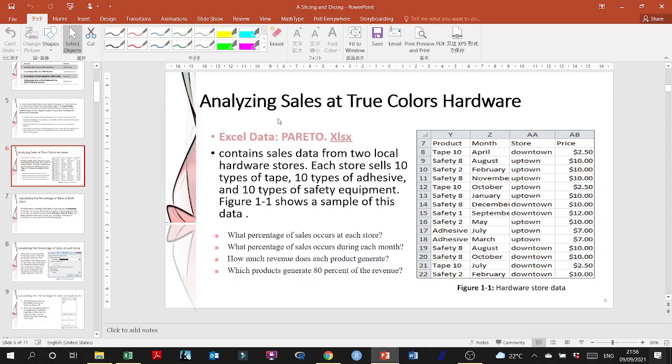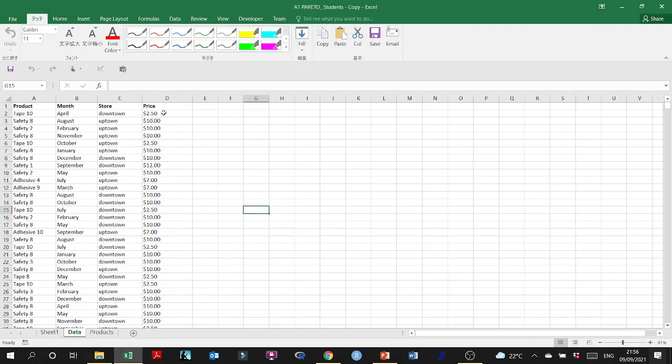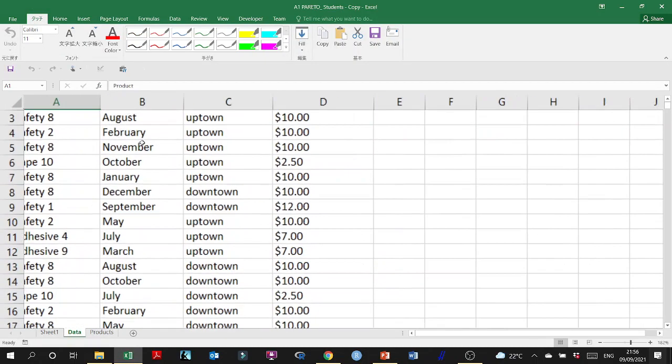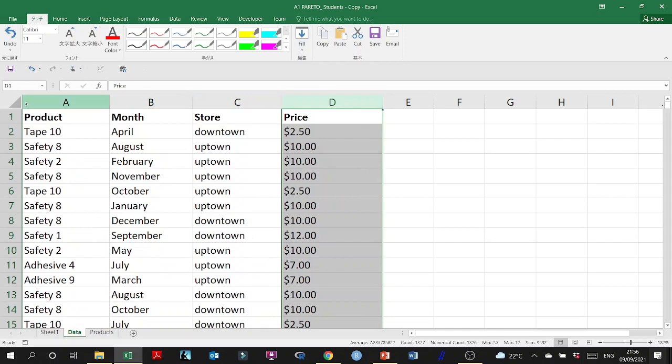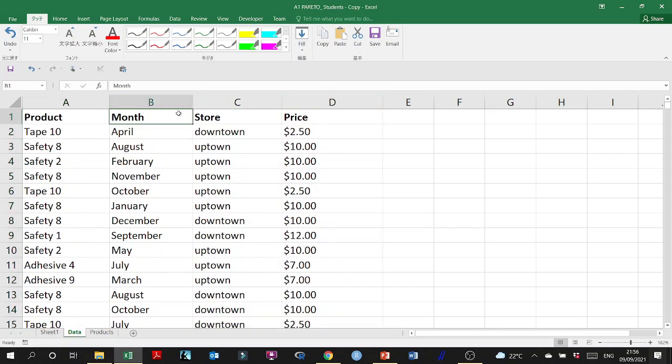Let's start with analyzing sales at True Colors Hardware. We're going to start with answering the 4 questions here in slide number 6. Let's get started with the data. So the first step here is to look at your data. Looking at the data, we see that we have 4 different variables: product, month, store, and price.